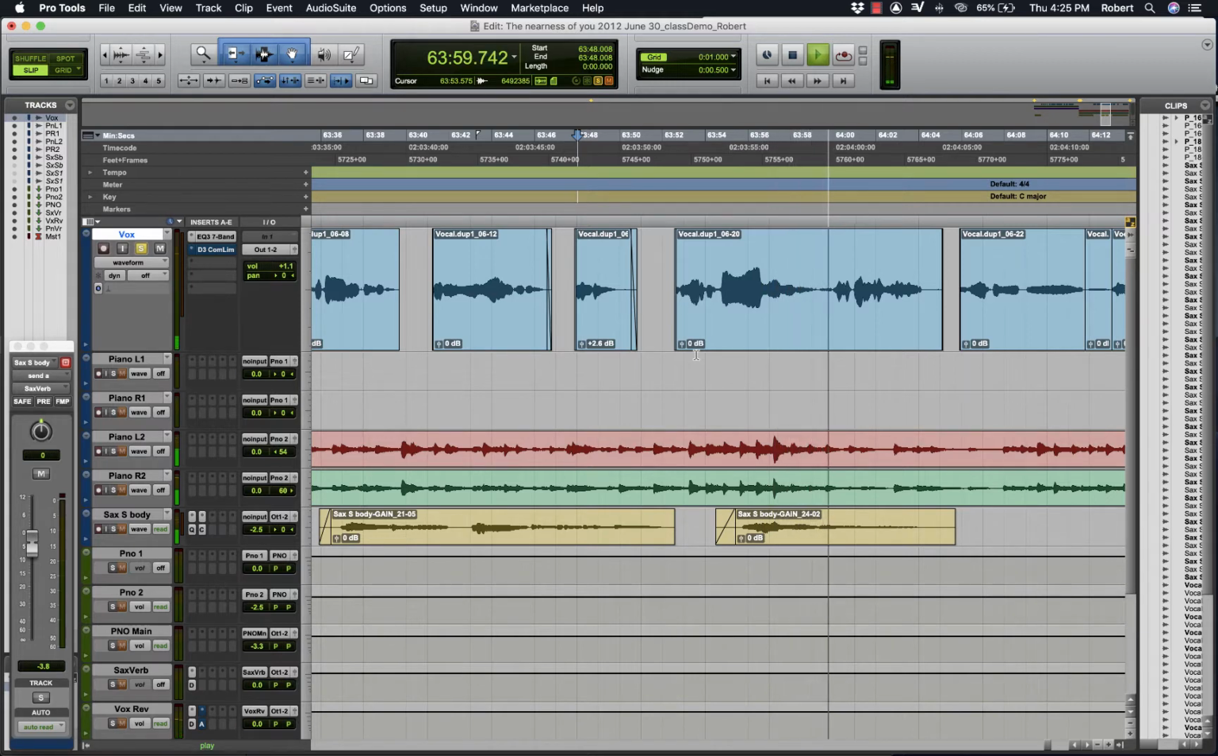tight. If this area was too loud, I potentially could place an edit there and reduce the level.